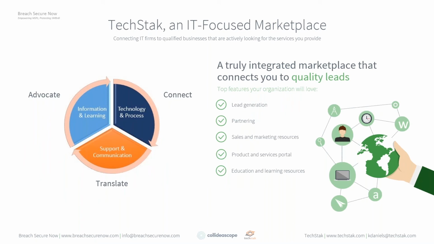TechStak is an IT-focused marketplace. We're also considered a niche marketplace. We're an integrated marketplace that also has other features tailored specifically to MSPs. We've talked a lot to MSPs, and so we know what you guys need and what everyone uses. So one of the things beyond lead generation that TechStak offers specifically is partnering with other firms on our platform.